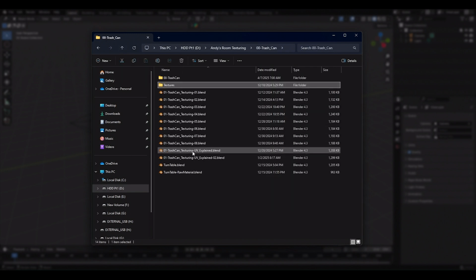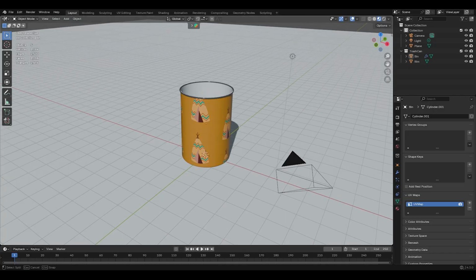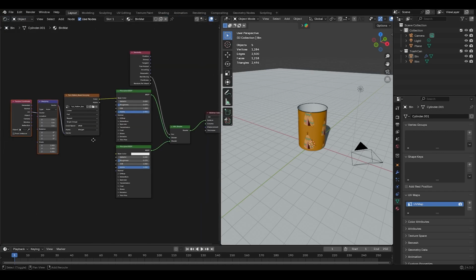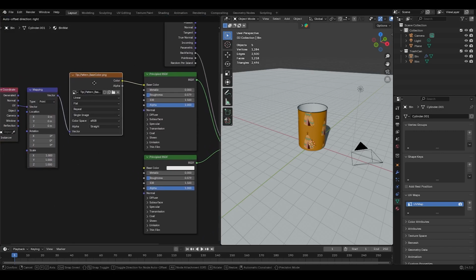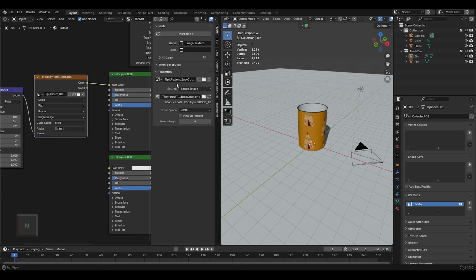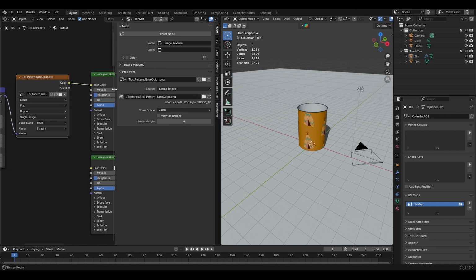Now, I'll open the latest Blender file I was working on. I will split the viewport into 2 sections and change this one into the shader editor. If you take a closer look, this is the node that's reading the texture. If I select it and press N, the side panel opens. Now under the Node tab, in the Properties section, you see the path where this texture is saved.